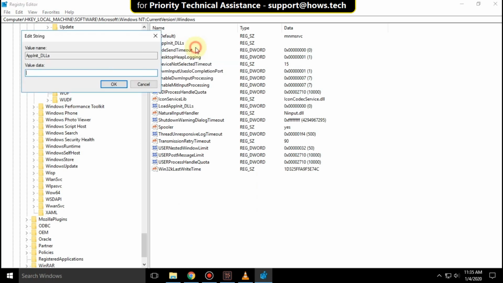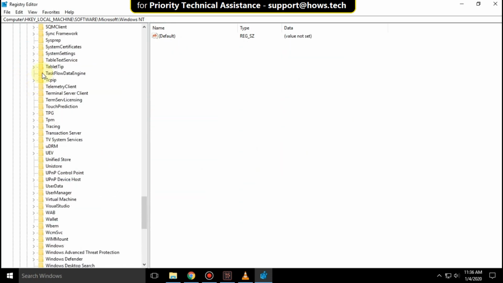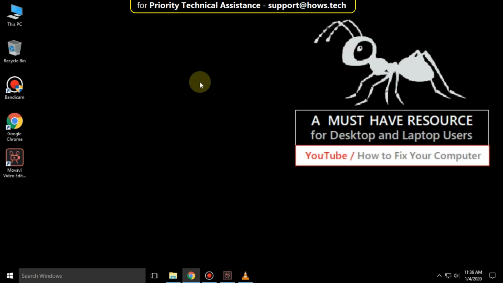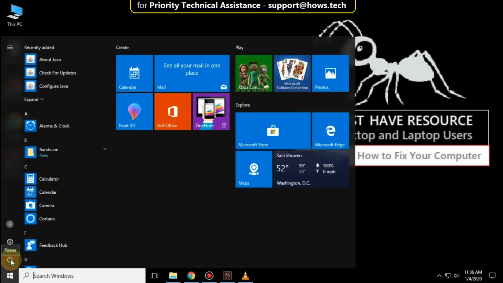Then click on Modify. If there is something written in the value data, then select all and just remove it and click on OK. And just close all windows and restart your system. Your problem will be solved. You are good to go.